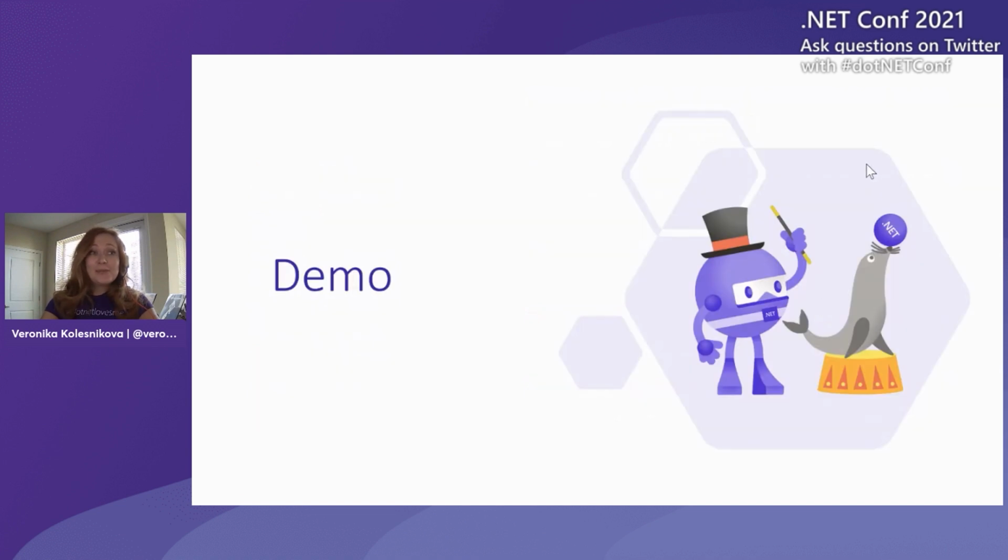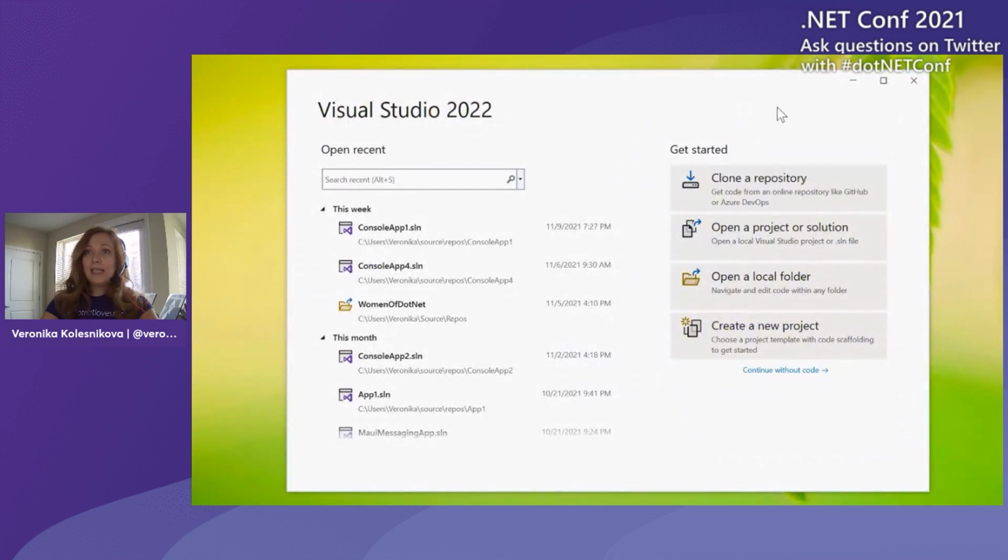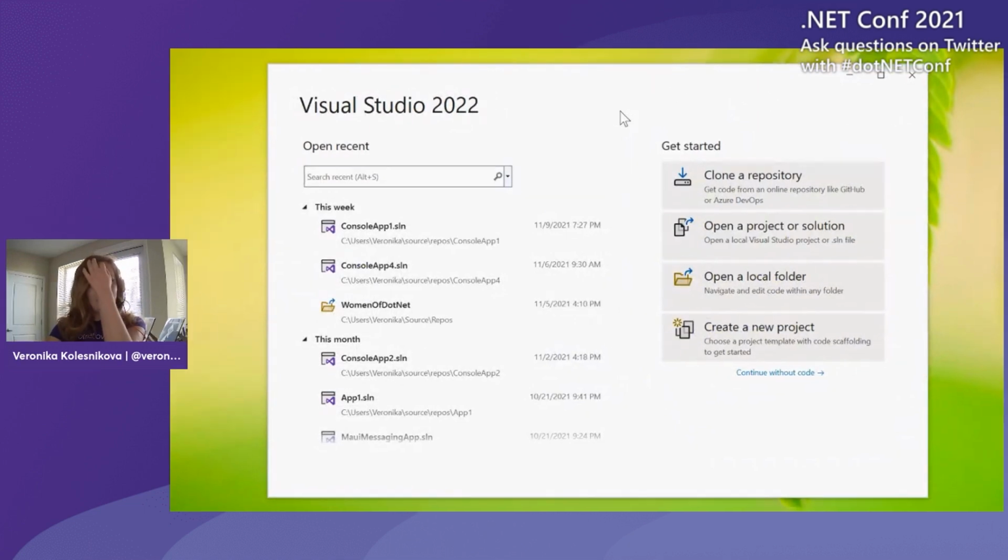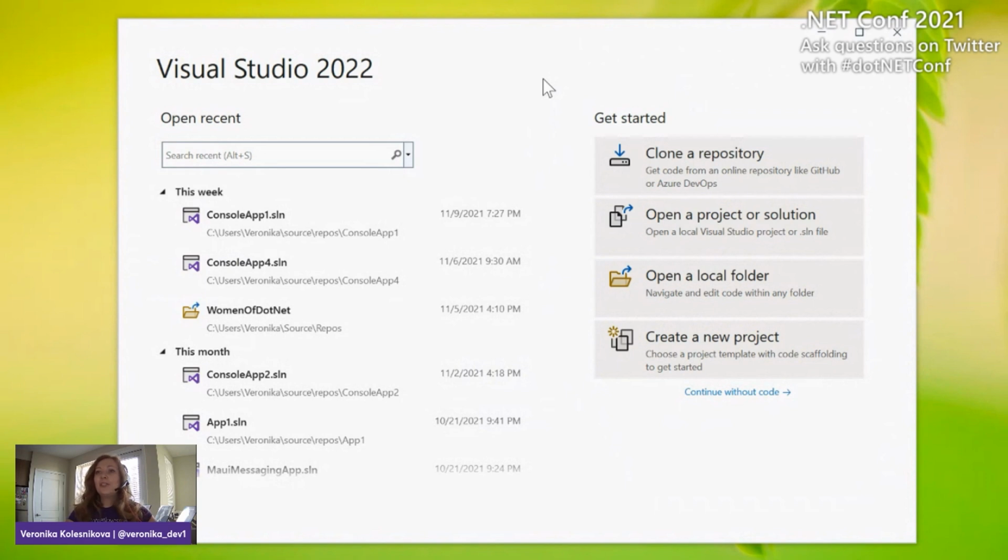And now let's move to a demo. Let me switch my screen. And here, I hope you can see my Visual Studio 2022. I installed it just a couple of days ago. I know I'm crazy. I usually don't do stuff like that.